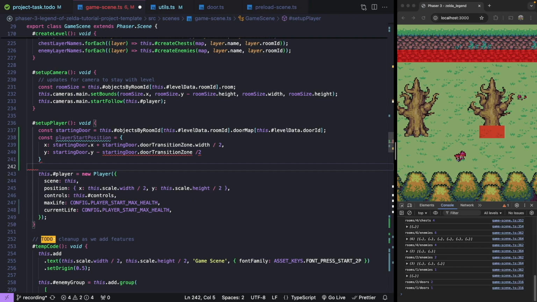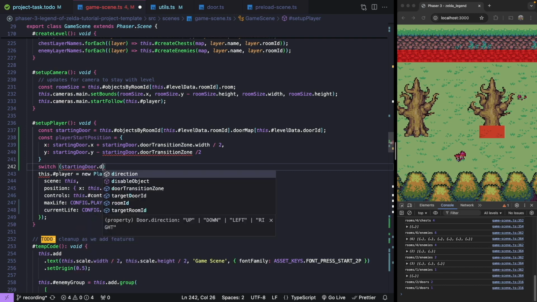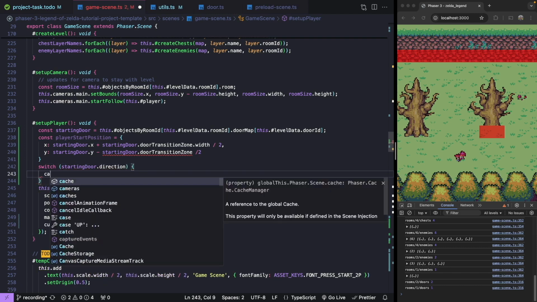So now that we have our initial properties, we want to check the direction of our door and then update our X and Y values accordingly. So similar to what we did when we did our room transition, where we update our player's X and Y values based on the door and the direction, that's what we'll do here. So let's do a switch statement, and we'll do our startingDoor. Let's do our direction. Now we'll have our various cases.